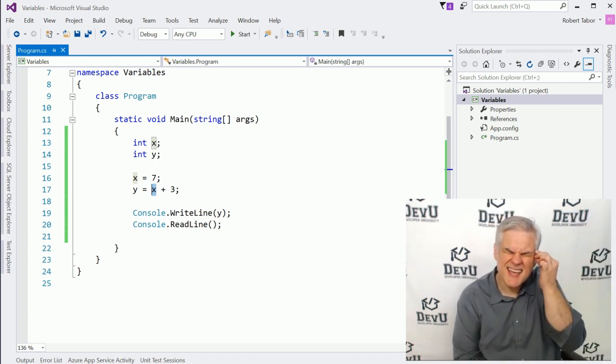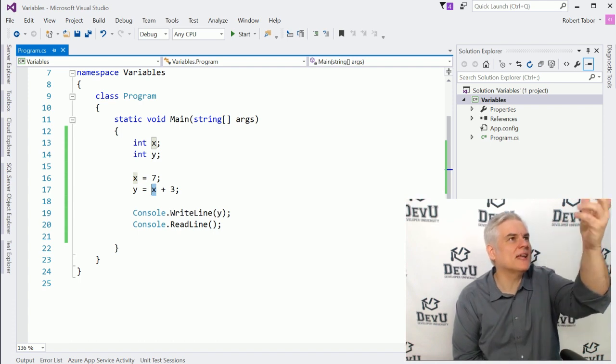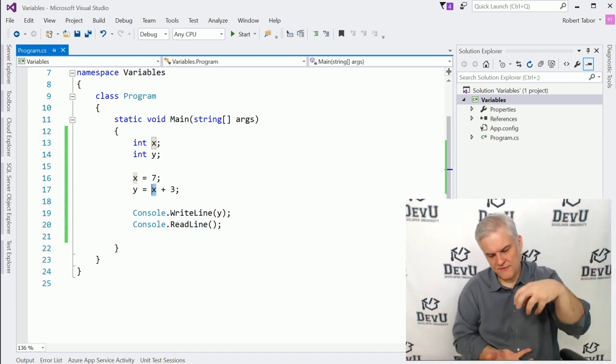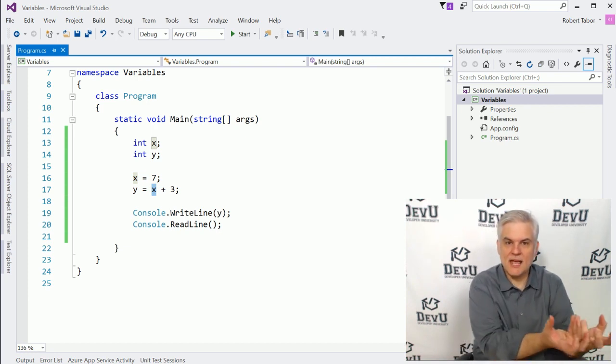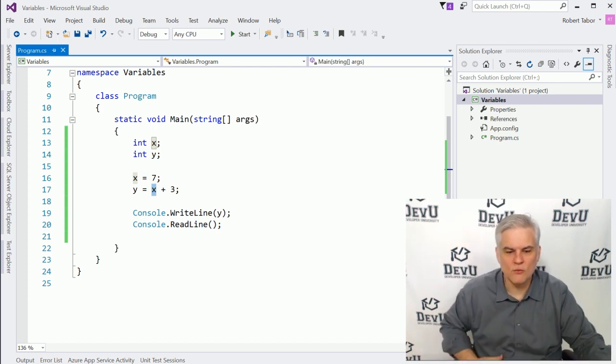We have to actually retrieve the value of x from memory. So what was x again? Where's that bucket again? Oh, there's the bucket. Dump the value of the bucket out. You're holding the value 7. Add that to 3, and then we assign that to the value of y.